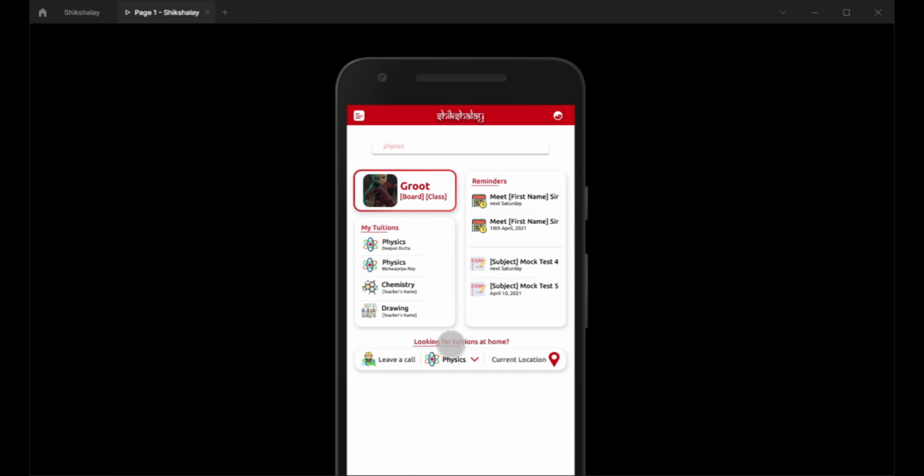In this SHIKSHALAY app, we have not restricted ourselves to any academic courses. We have thought of the different subjects and curriculums required for the overall functioning of a student, such as drawing, etc. Below you can see a feature saying looking for tuitions at home. What does that mean? Often the junior sections do not go to the teacher's home. Their parents prefer that the teachers come to their home and provide education to their ward.